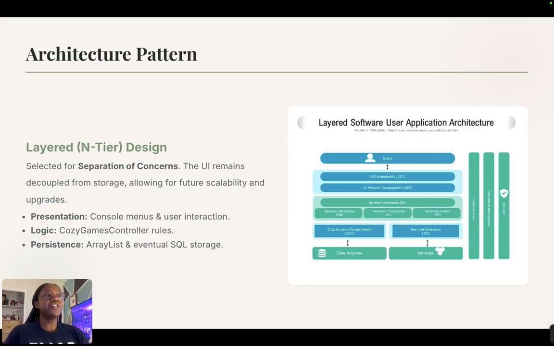For our architecture, I've selected a layered or n-tier pattern. This is critical for separation of concerns by dividing the app into presentation, logic, and persistence layers. The UI doesn't need to know how the data is stored. If we decide to upgrade from a console menu to a full GUI, or switch from the array list to a cloud base, we only have to change one layer without breaking the rest of the system.